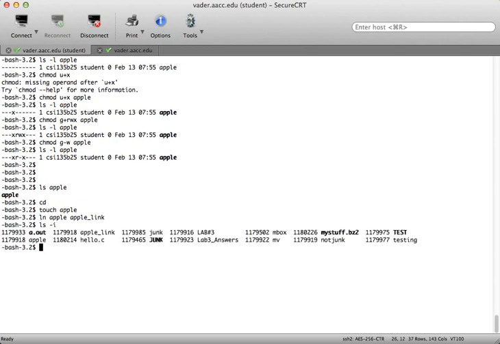If I type ls -i in my home directory, it shows me the inode number before the file name. So the inode number for Apple is 117.9918. Where is Apple link? Right here, 117.9918. So if you were asked to identify the two files that are linked together in this directory, you would simply type ls -i, and the inode numbers that match indicate that those files are linked.